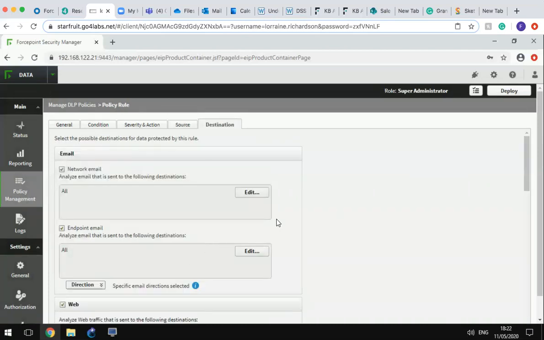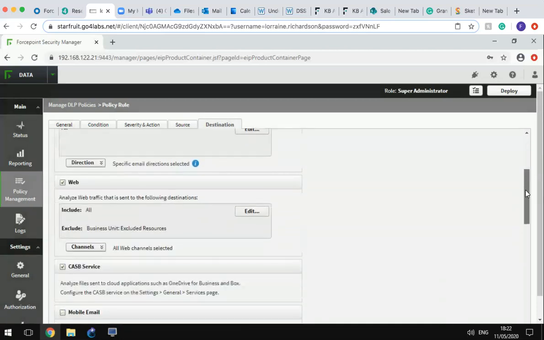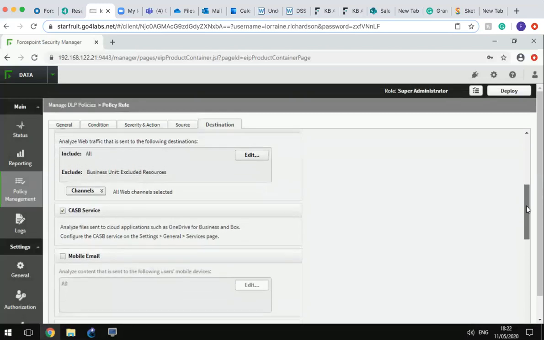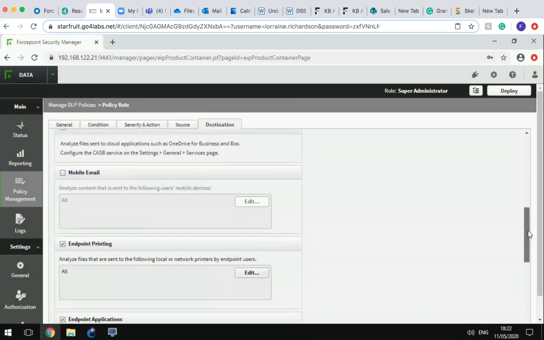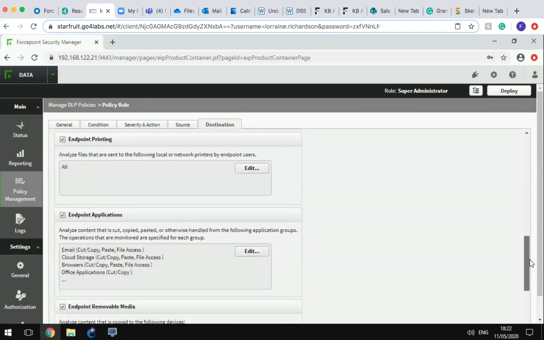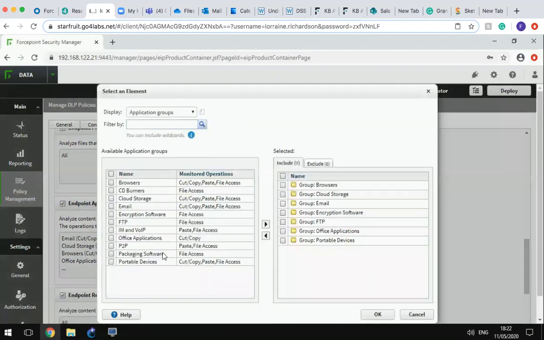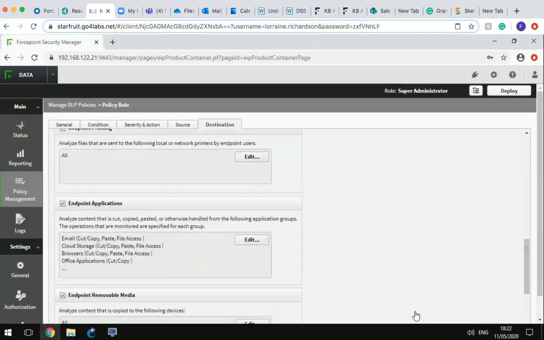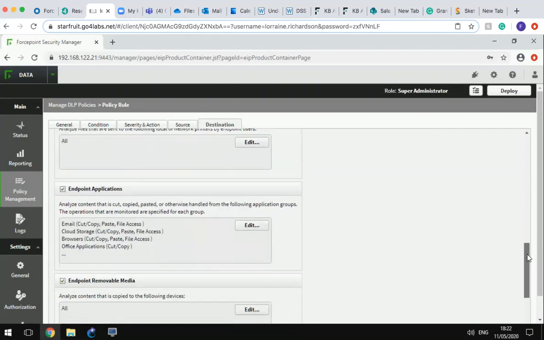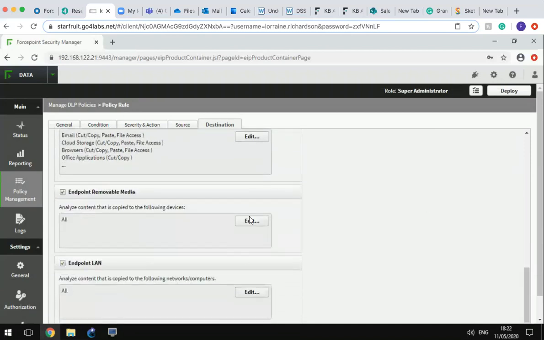Destination, this is where the magic happens. This one policy you created, you can apply it to the email channel, you can apply it to the web, you can apply it to the CASB, endpoint printing, endpoint applications. Just for example, you can have multiple application groups, and you can also apply a custom application. And endpoint removable media and endpoint LAN.